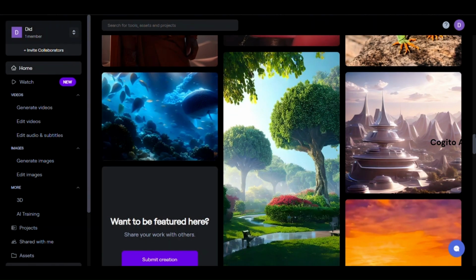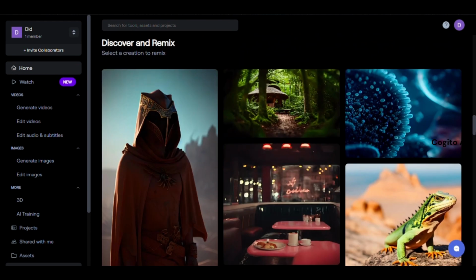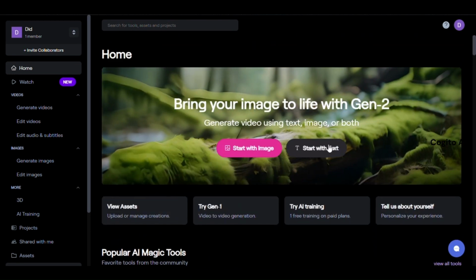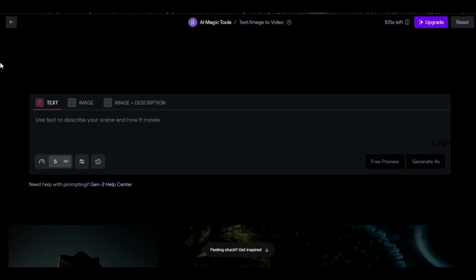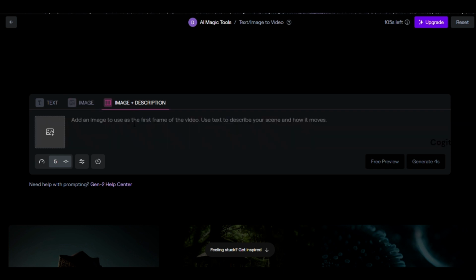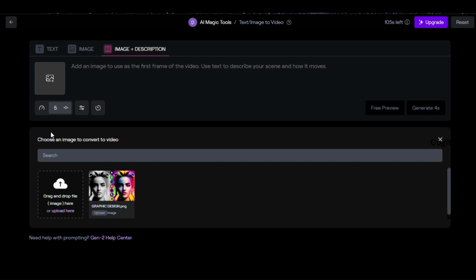After you've had a look at the creations, simply scroll back up and choose either the Start with Image button or the Start with Text button. Upon clicking, you'll need to input a description along with an image for the video creation. Instead of providing the text and image separately, opt for the image plus description option. This way, you can input both the image and description simultaneously.